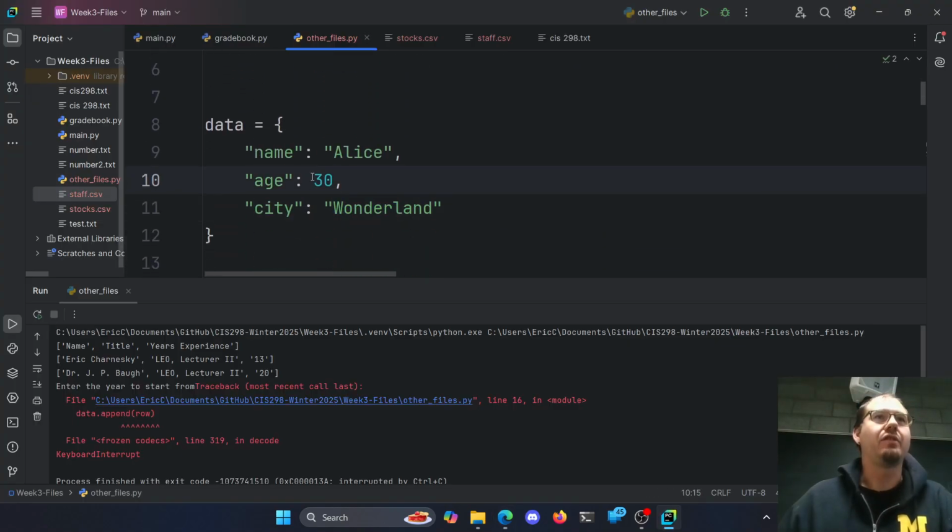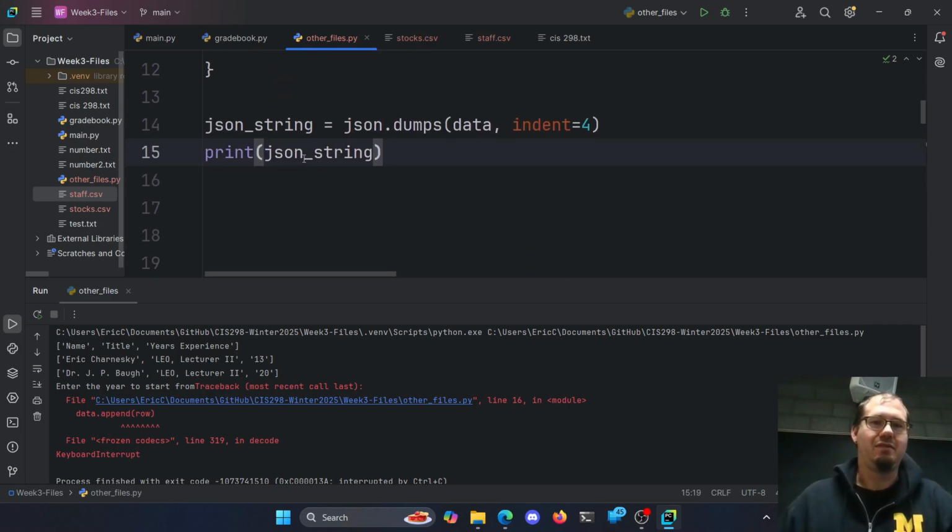Alice in Wonderland. Alice is 30 now? She's got to be older than that, right? That movie came out a long time ago. I think that age is wrong, but that's fine.